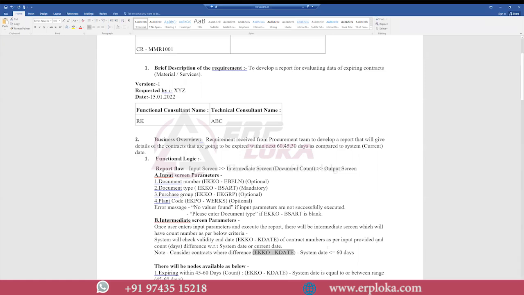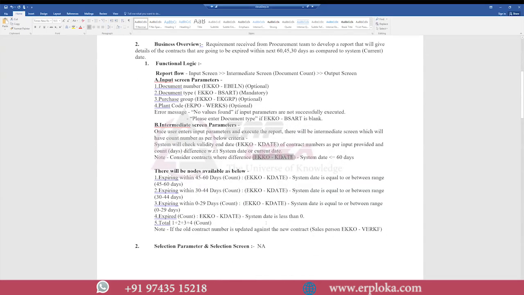Okay, then you come to the output screen. How will the output screen look? Now, as per the date you have given, EKKO and KDATE, the system will identify with the system date. You are going to calculate the system date and the EKKO KDATE, that is the validity date. So you are going to check and minus the date with the system date. If that date falls under 45 to 60, then it will come in the 45 to 60 days. If that falls under 30 to 44 days, that will come under this bucket. Then if it is coming under 0 to 29 days, then it falls under this bucket.